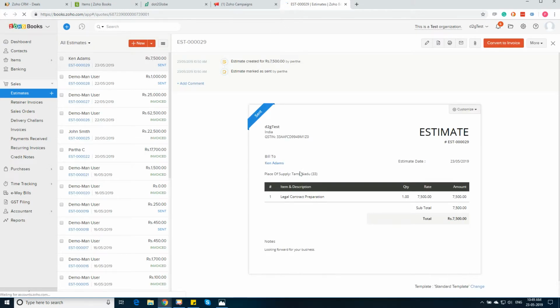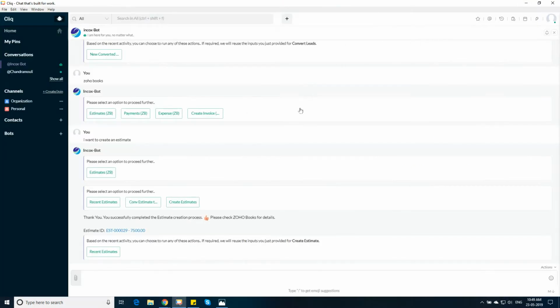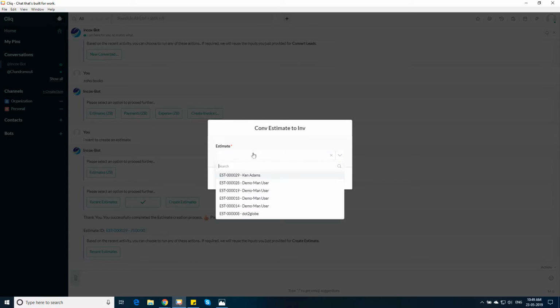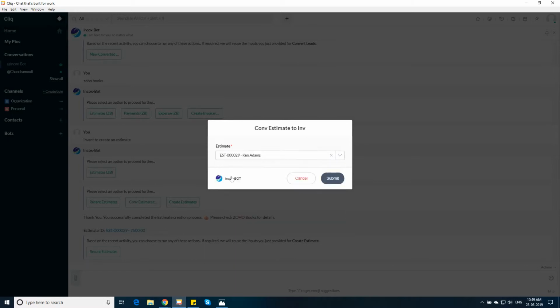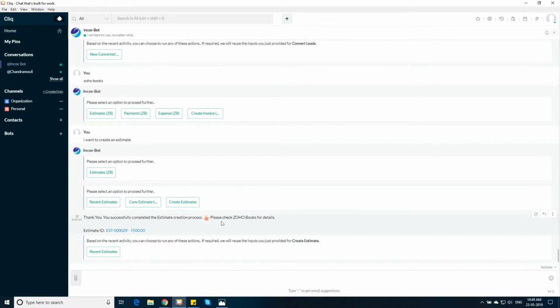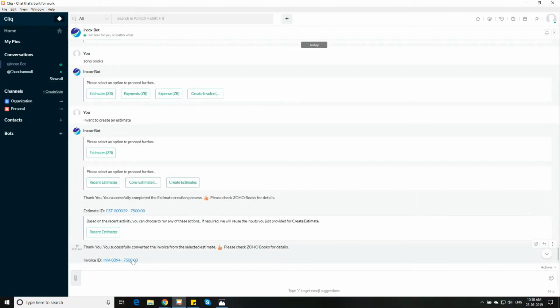As you can see here, this estimate is for Ken Adams and the legal contract preparation service, and the amount that we chose as part of the service that we selected. Once that's done, let's say he's happy with the quote and he wants us to raise an invoice and get started. So I'm going to click on convert estimate to invoice, and I see the name of the client as well as the estimate ID, so I'm going to select this. Once again, I see a link to the invoice that gets created in Zoho Books.